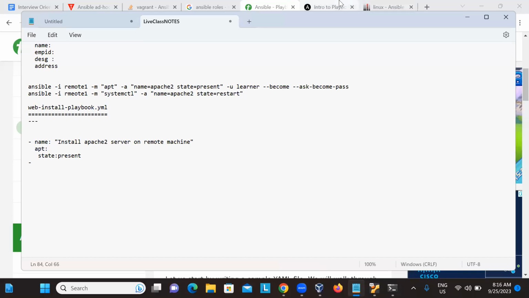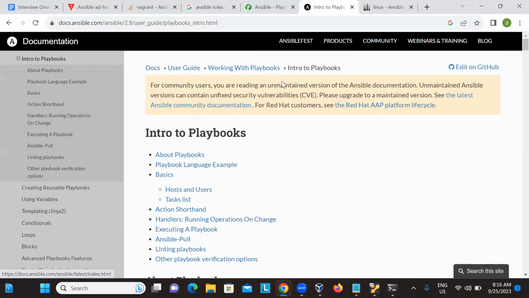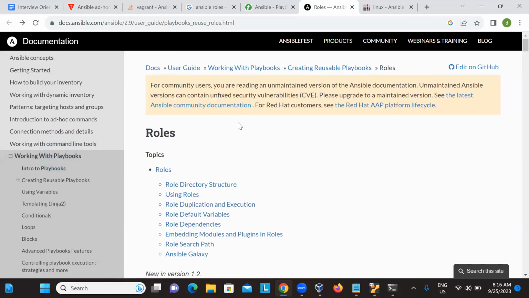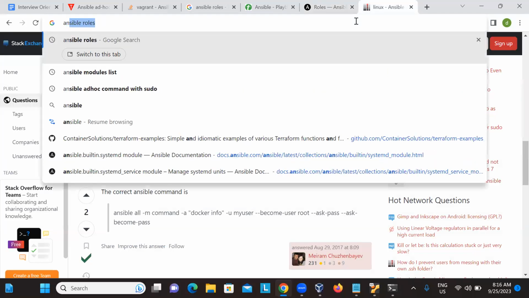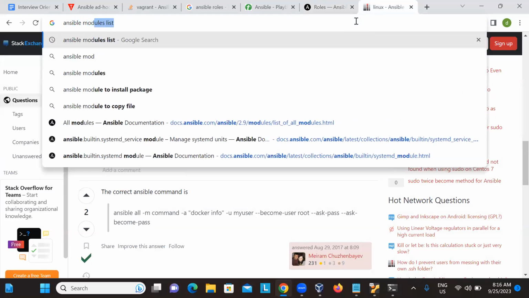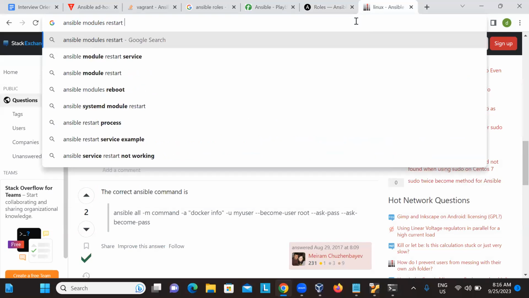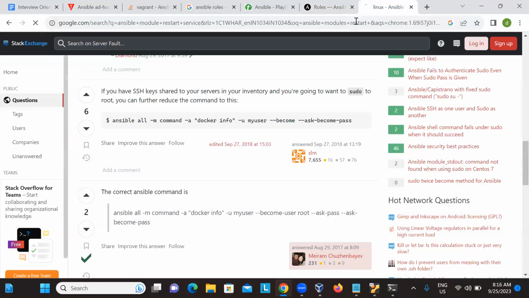Now let me check the systemctl module, whether I'll be having it or not. Ansible module restart a service.